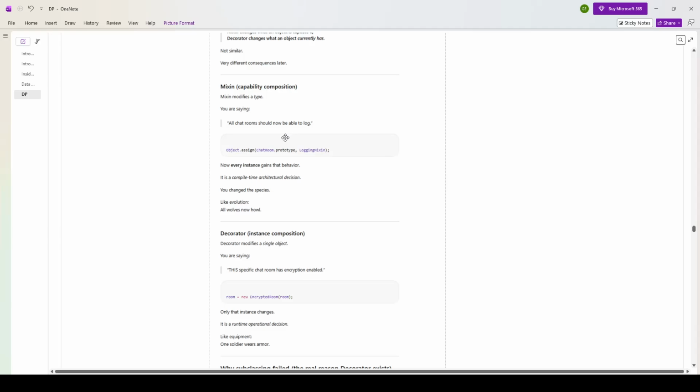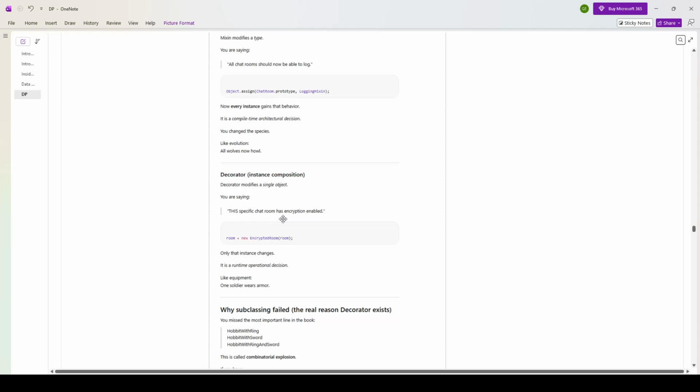So a mixin is like adding a capability, like all chat rooms should now be able to log. As you can see, Object.assign(ChatRoom.prototype, ...). So this prototype will now have this logging mixin capability. Now every instance will gain that behavior. So that happens at compile time, not runtime.